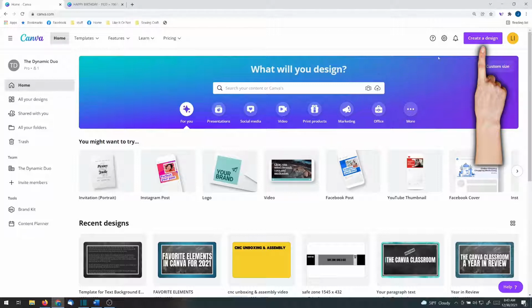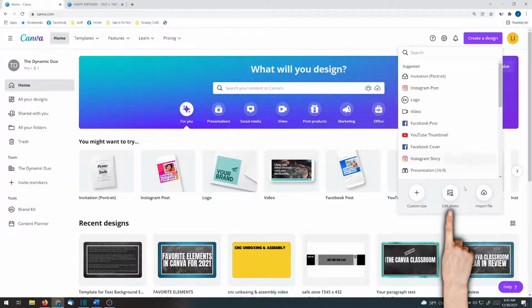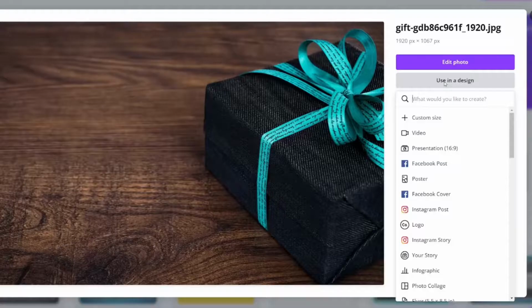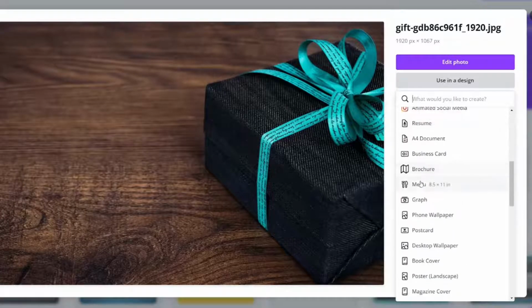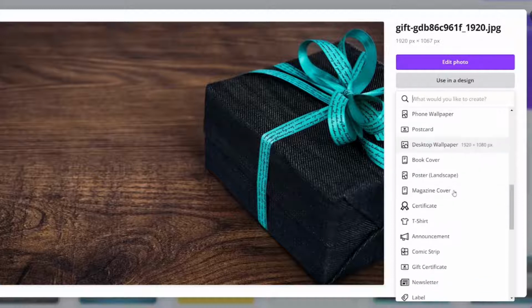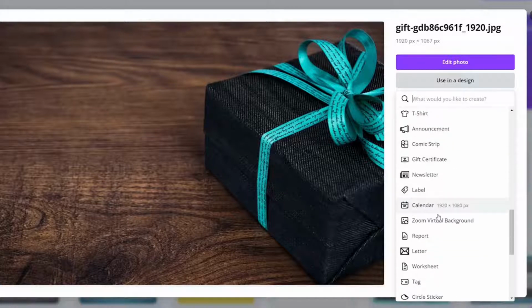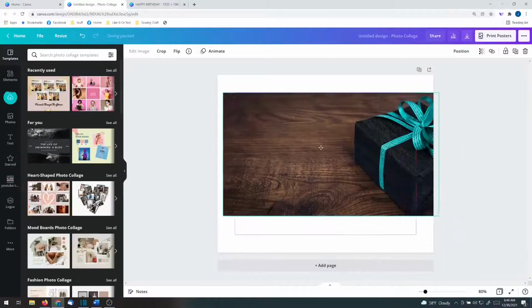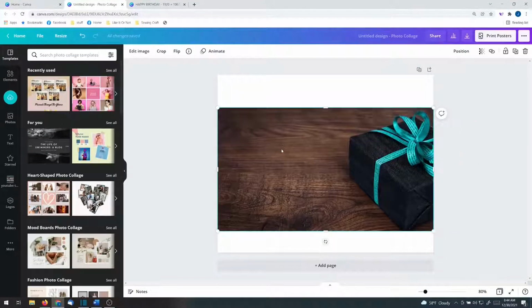You can also find that by going to Create a Design and Edit Photo. There it is. If you click Use and Design, then it will ask you to create something that's different. So let's say you want to use that and you know that you want to use it in a photo collage, then you can click that and it's in the photo collage size.